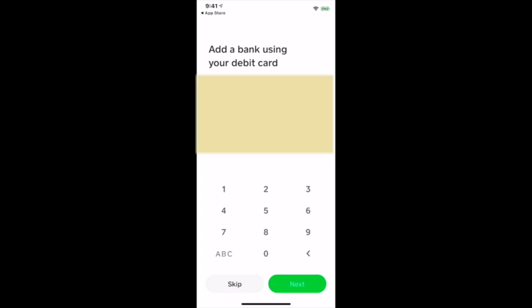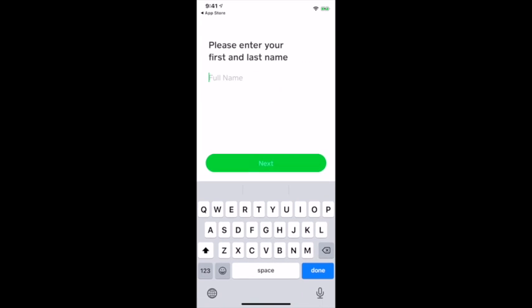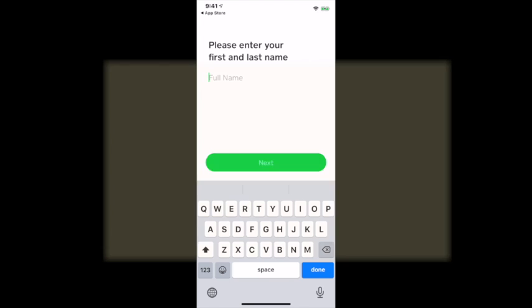Once you've got your debit card put in there, you'll notice that you get a little next button down in the corner. Click that. It sits and thinks for a minute, goes out and does a fake transaction, and it says, please enter your first and last name.